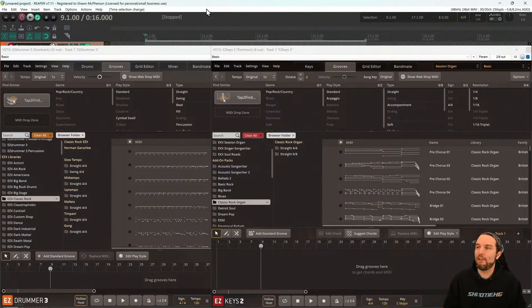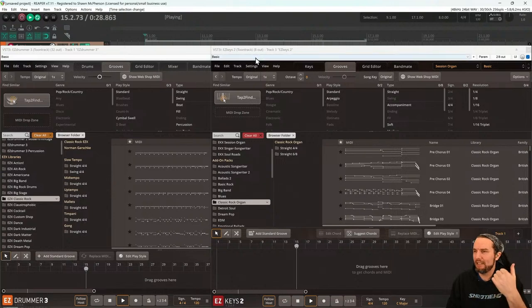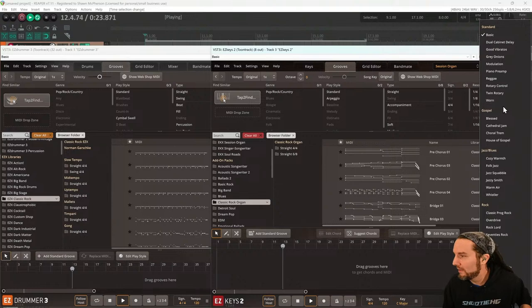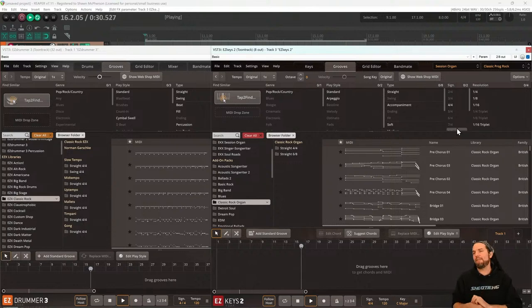If I hit play in my DAW, we don't hear anything because there's no assets in the DAW. But the DAW is playing. That's step one. Out of EZBass, EZKeys, and EZDrummer, the keys has the most potential to be the lead, so let's lead with that. Since this is classic rock, there's a classic rock progression preset. Let's just select that and see if that works.